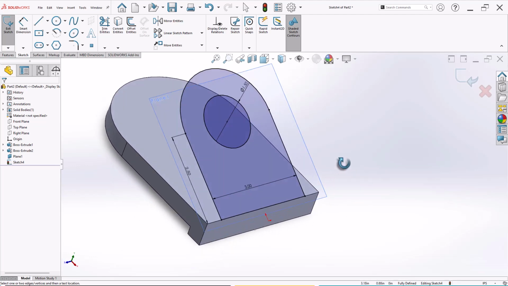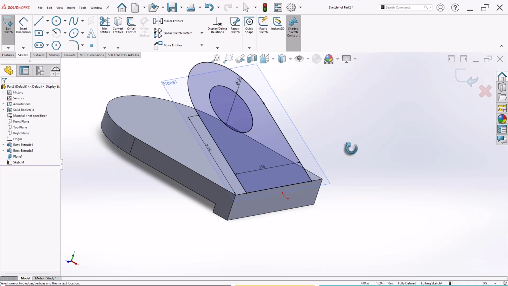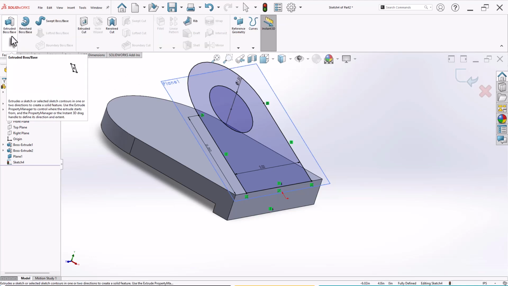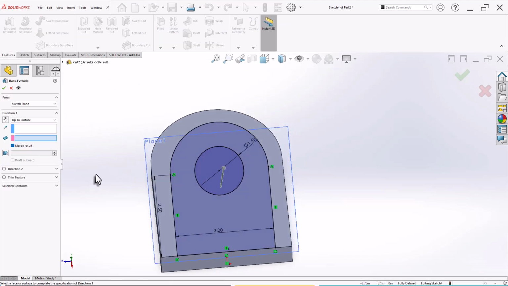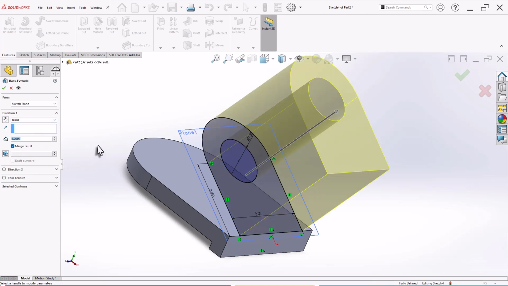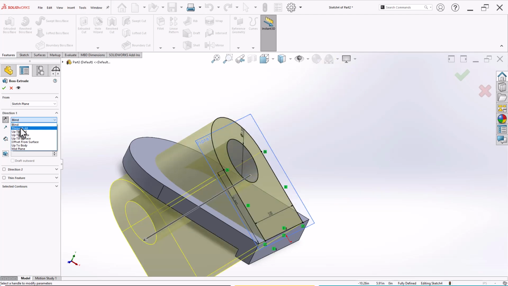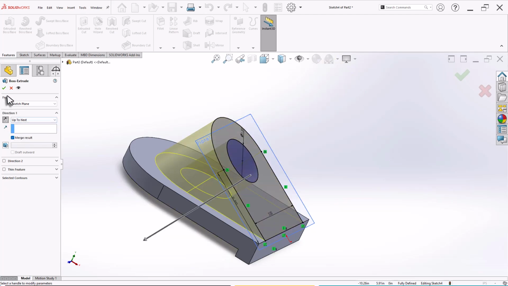Just rotate your model and see we have created the geometry on inclined plane. Go to feature, select the extrude boss base. Now select blind first. Okay. Now it is moving in wrong direction. Reverse it, and this time choose up to next and click OK.